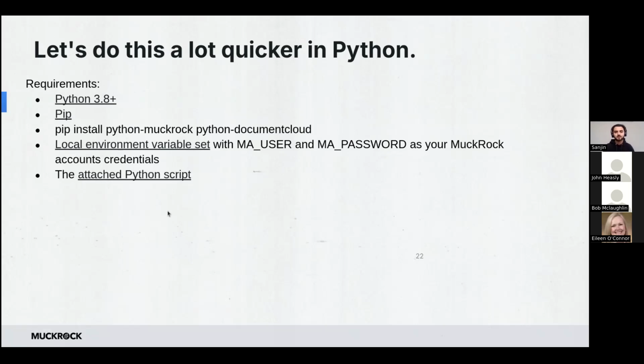So I've already done this. This is an API example script. These are the requirements. So you need to have Python installed on your machine, and I link to how to do that. Pip, and then you need a couple libraries. And then, basically, the way I structured the script is I don't want you plugging your username and password into the script in case you want to fork it and publish it somewhere. So you have to set up something called local environment variables on your machine that contain your username and password for your MuckRock account. And then you access those in the script, basically.